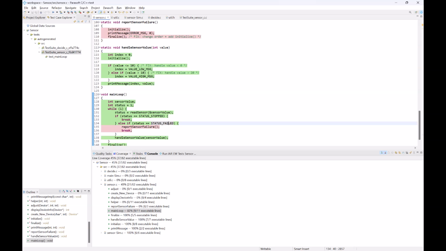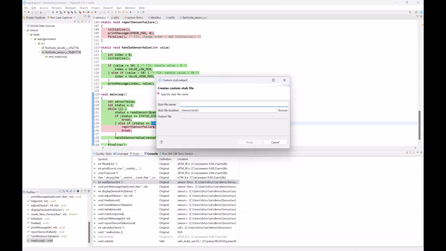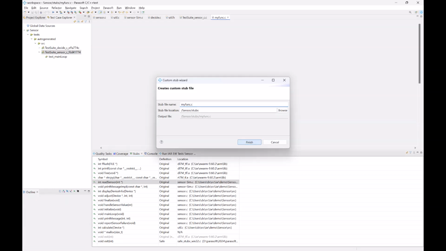The Parasoft stubbing feature can be used to create alternate versions of read_sensor, and a particular version that can return STATUS_FAILED so that we can increase our main_loop coverage. We go to the stubs here, locate the function that we want to stub, read_sensor, create a user stub, and name this file to any name we want, myfunc.c.